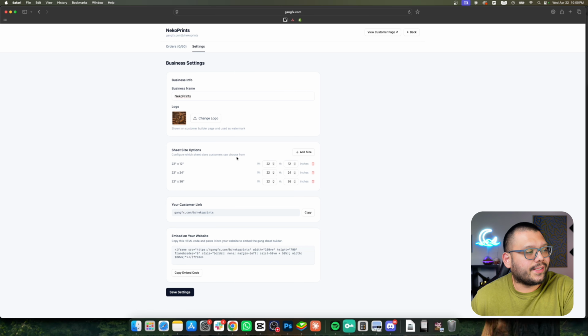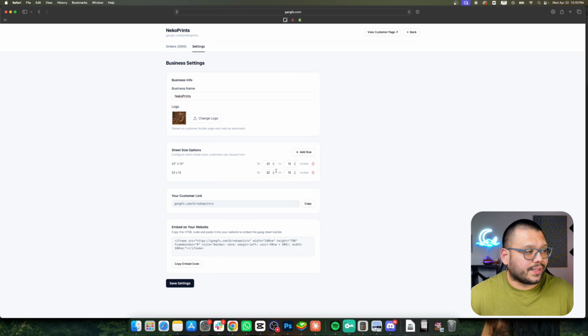Here we have our sheet size options. If you offer different sizes, or specific sizes, you can adjust them here. You can delete any of these and you can add more sizes. Let's say we offer 30-inch by 24-inch. We can do that here.